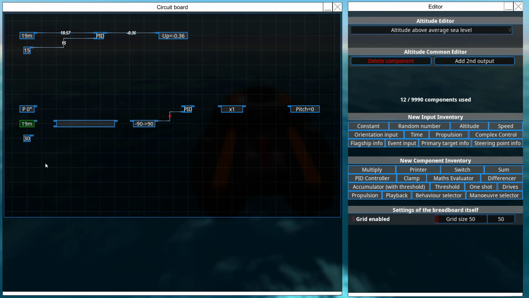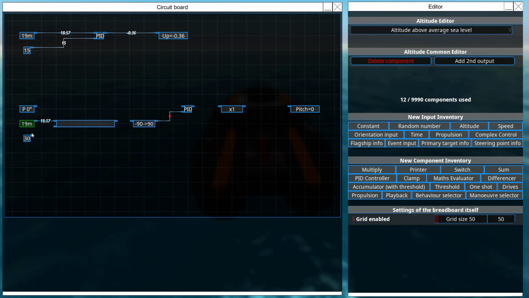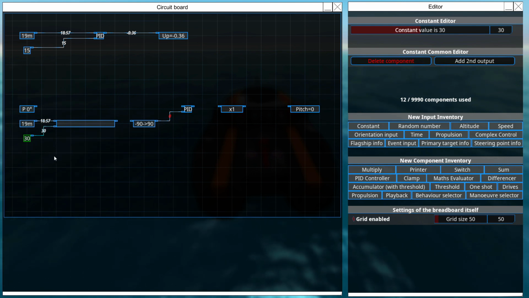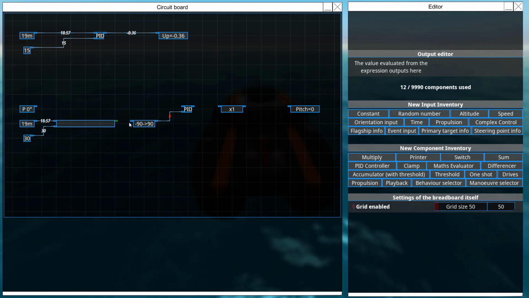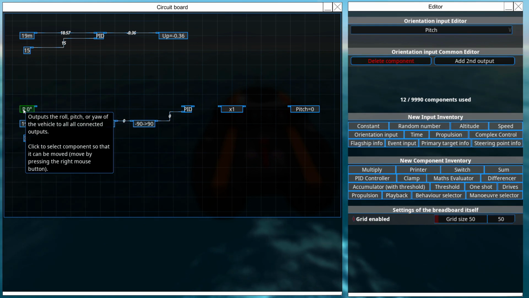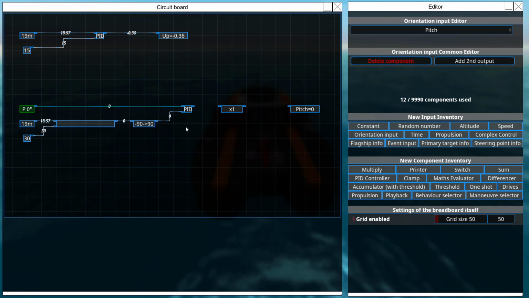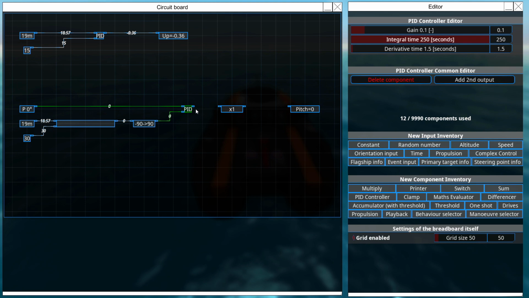Before that, we have the altitude readout, which we're going to connect there. And we have a constant. It doesn't have to be a constant, but we're going to use that for the sake of example right now. And we're also going to connect that there. And we're going to connect the math evaluator here. Then we have an orientation input for pitch for the PID to know the current pitch of your vehicle. So we're going to connect that.